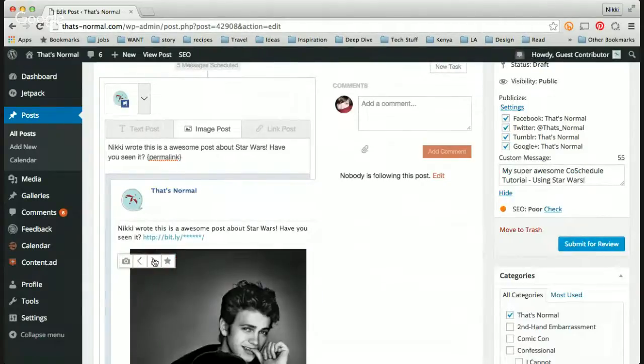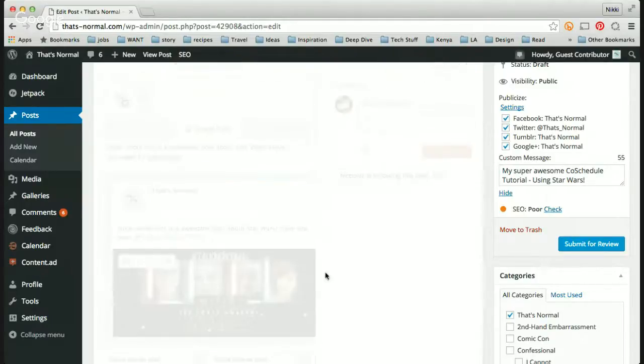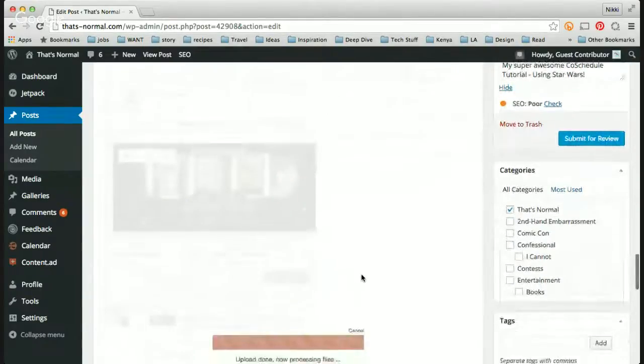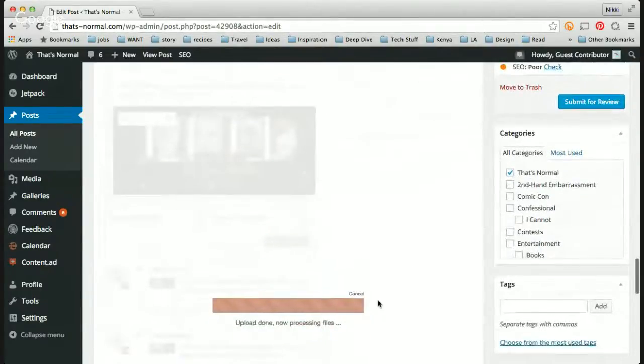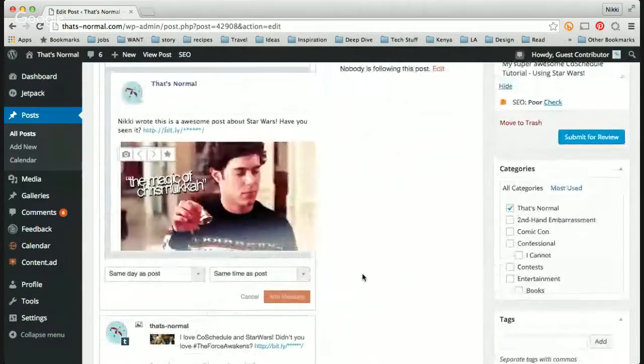You can go backwards, you can go forward, you can add a whole new image. Say you want something specific, let's use this one. I want this image, and it's uploading. So you can choose between what's in your post, or you can upload your own. Clearly I chose wrong because it's such a huge file. Oh, the magic of Chrismica.